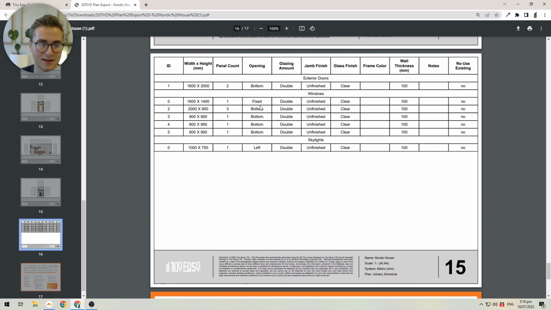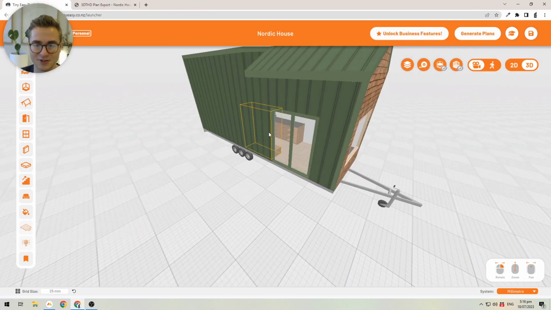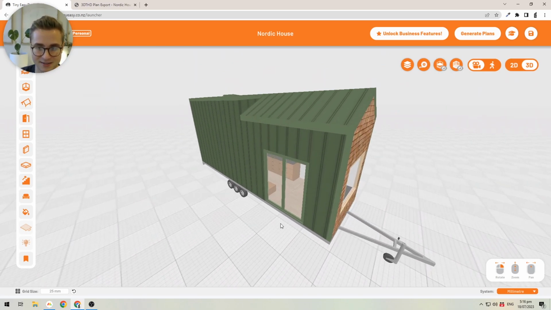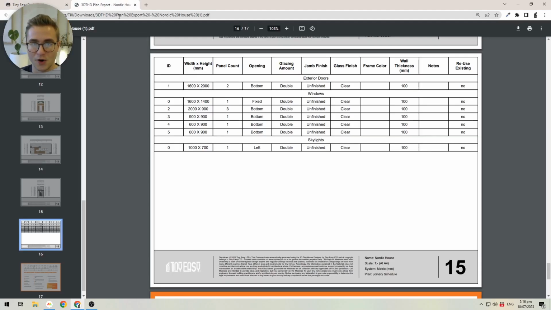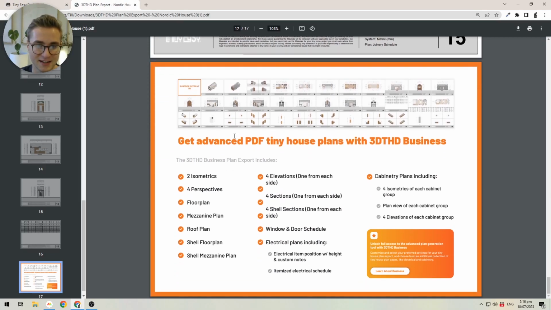But yeah, that's how the export works, and that's a good essential plan set to talk to your builder and manufacturers or DIY off. And if you're a builder, we actually have more plans that you can export, and we've got a bit of a preview in here. So you also get perspectives if you are a business, and you get electrical plans, so you'll be able to specify your electrical items in 3D, similar to what we just did with our, let's say, cabinets, for example. You can pop them on the walls and they will show you your electrical items on the plans, and even together with the heights of exactly where they're placed, so you can communicate with your electrician.